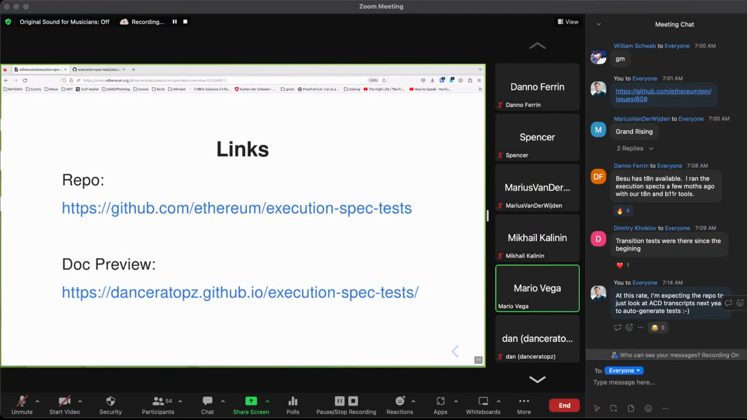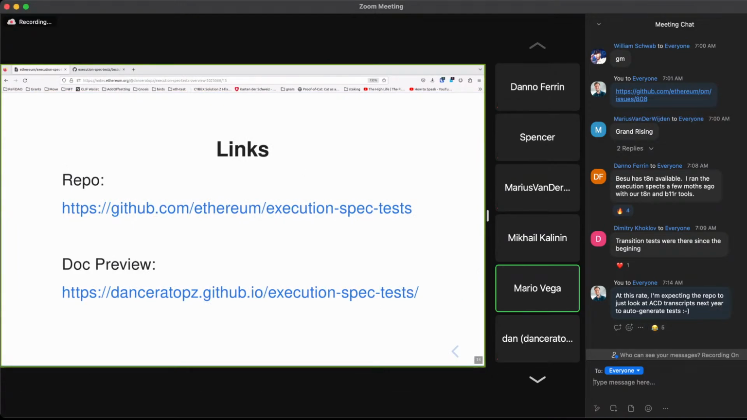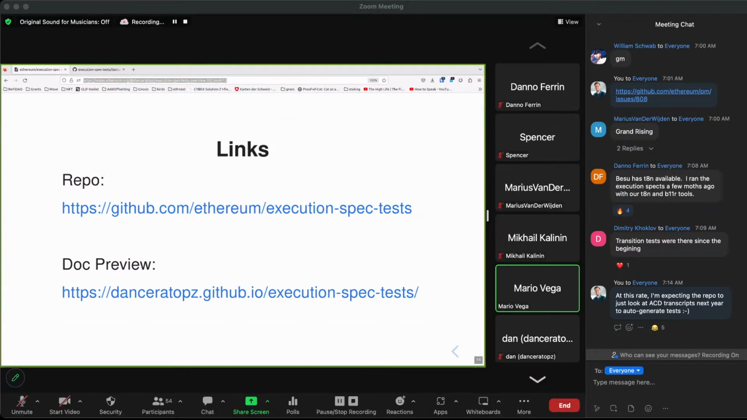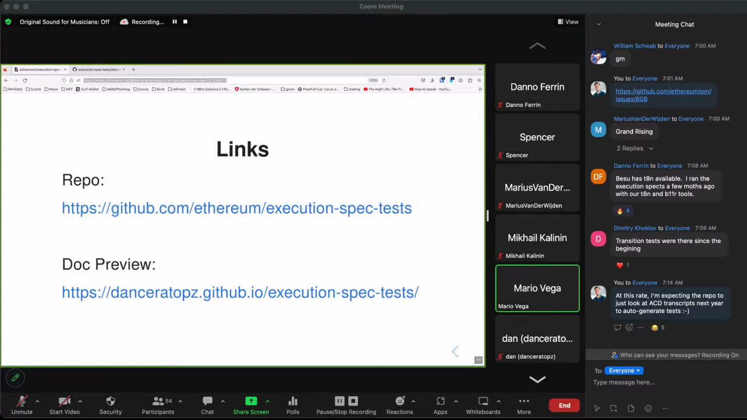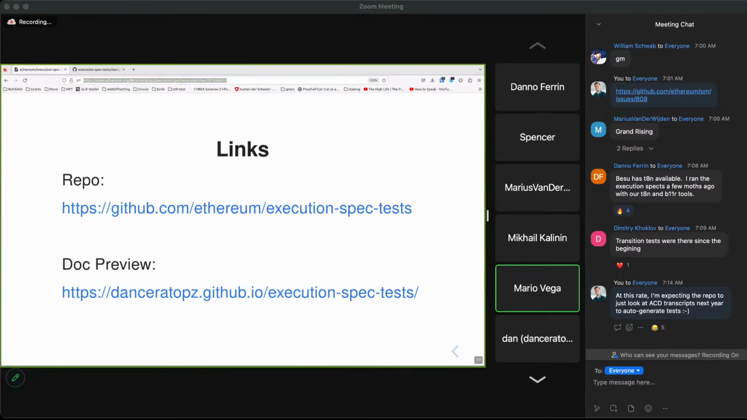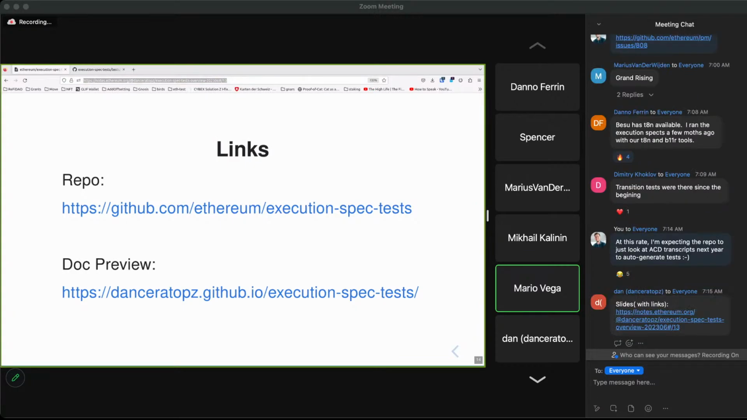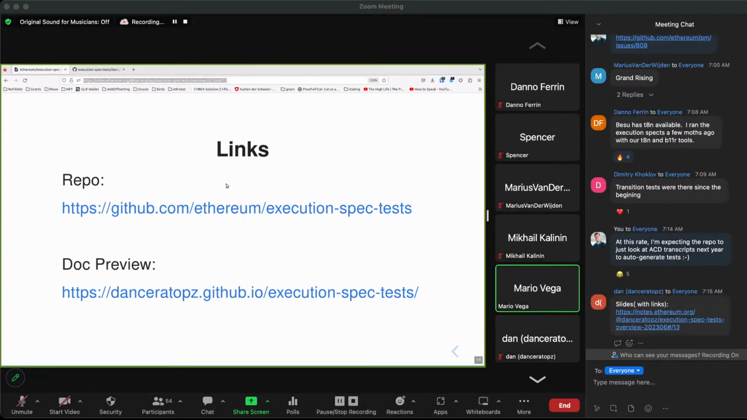And just to finalize, here we have both the link to the repo and the link to the documentation preview. Please feel free to access these links. As I already mentioned, all the test cases that are currently implemented, you can see them in this doc preview. It's very cool. If there's any coverage missing, please feel free to reach out, and we will make sure that we include more test cases.